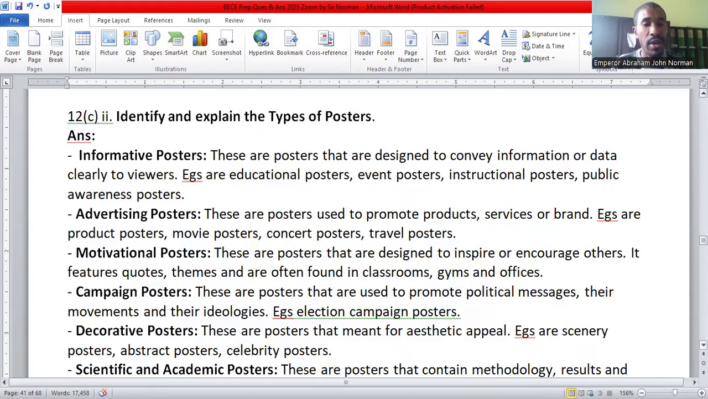Then we have another poster we call campaign posters. These are posters that are meant to promote political messages, their political movements, and political ideologies. Examples are election campaign posters.